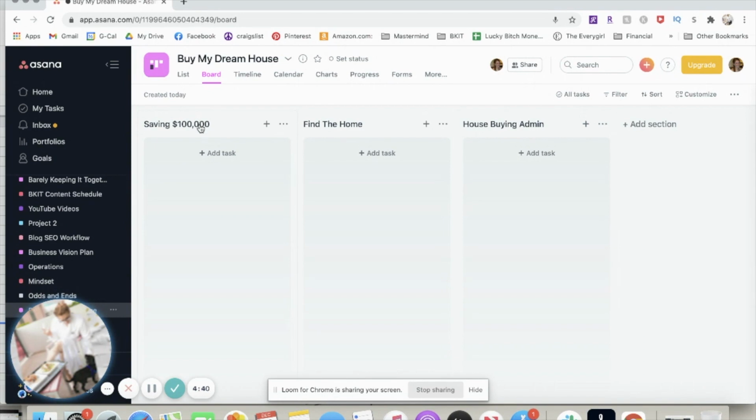So let's say you thought that your savings, you would have to save $100,000 for a down payment. You would need to find the house. And then there's a lot of admin that goes into buying the house, right? So in order to save $100,000 this year, let's say that means make more per month. And then we'd have to figure out, okay, how are you going to do that?